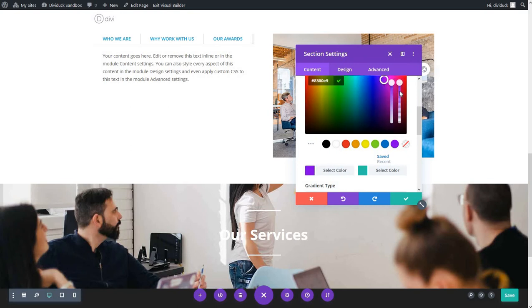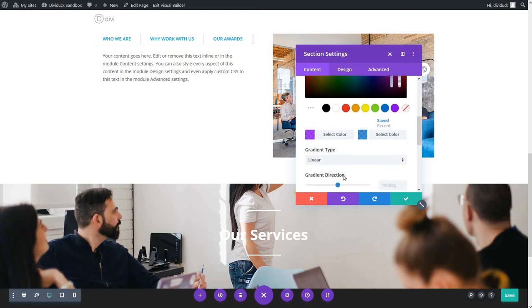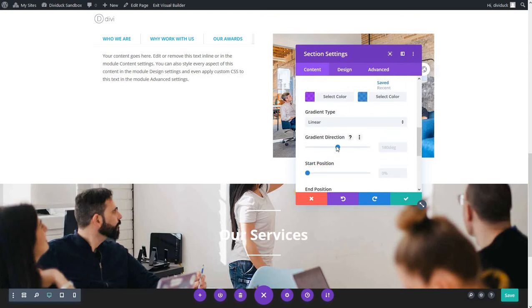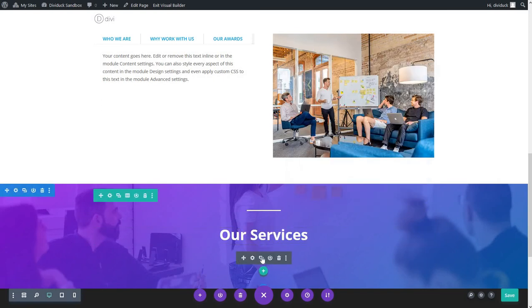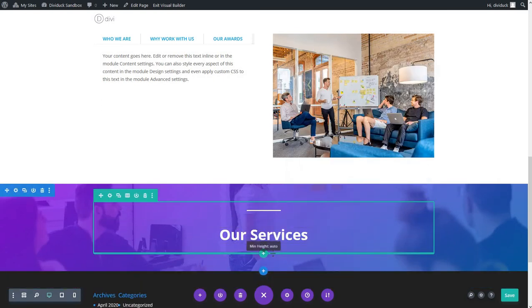So we go purple, bring it down a bit. Then we want to go blue, bring him down a bit. I'll take it down, still keep it linear. And then change the angle slightly. Let's keep it about 140. Start position, 10%. And place it above. Okay, so that looks pretty well. Oh, let's just take out that second line first. Okay, that looks good. Wonderful.